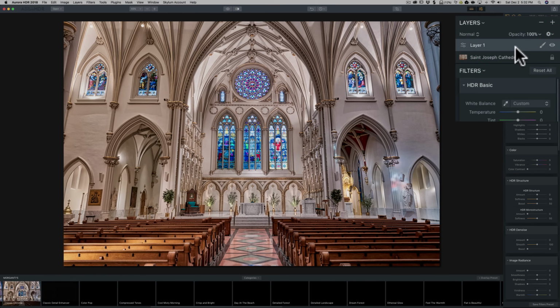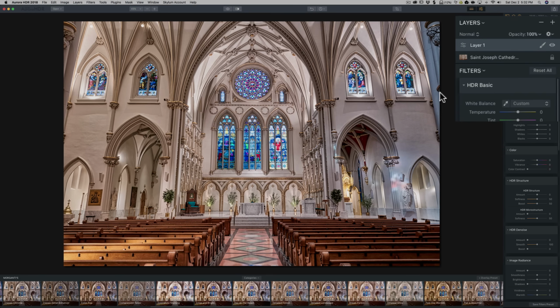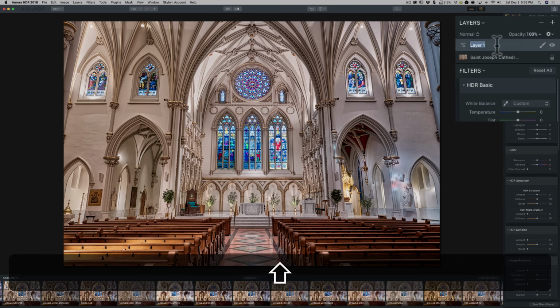So I have that layer there. Now, nothing changed. The image still looks identical. I'm going to go up here where it says layer 1, double click on that, and give this layer a name just so I remember what I did here. I'm going to call it smoothing and hit enter.